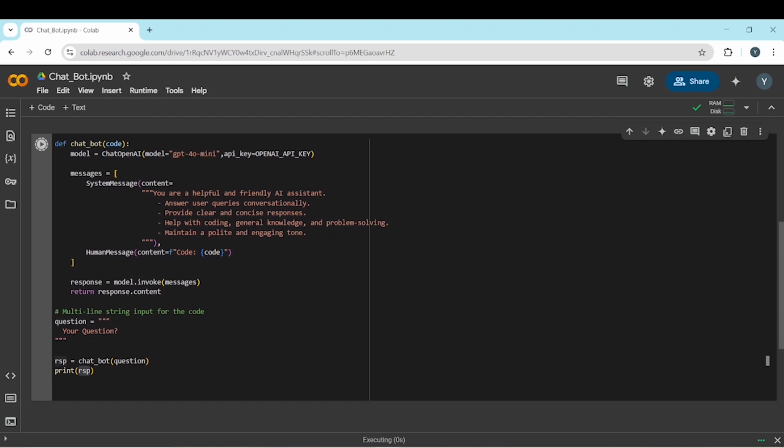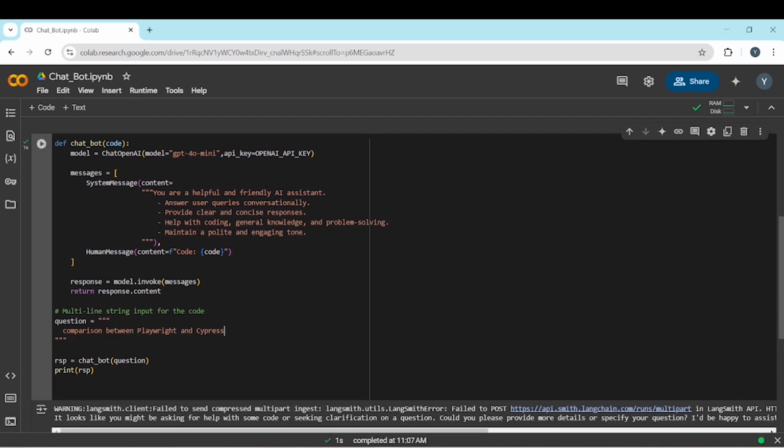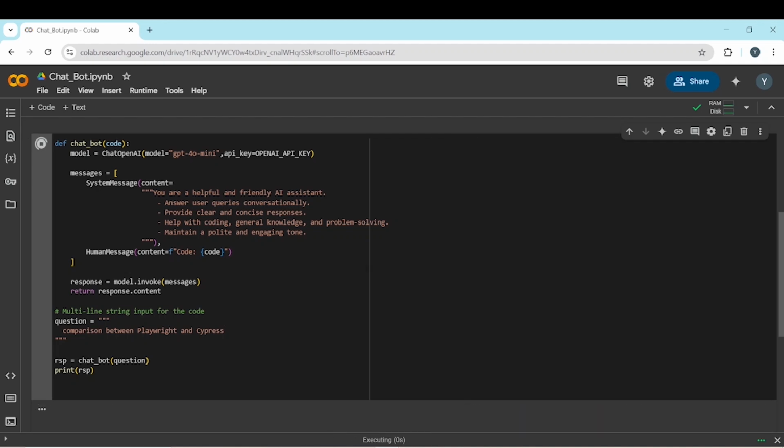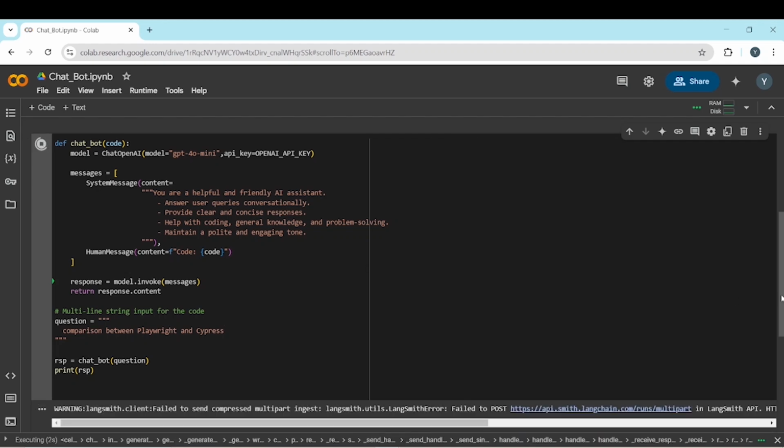Let's run the code now. You can paste your question here. I'm going to paste a comparison between Playwright and Cypress. Then run this code. And you can see your output here. This is my output.